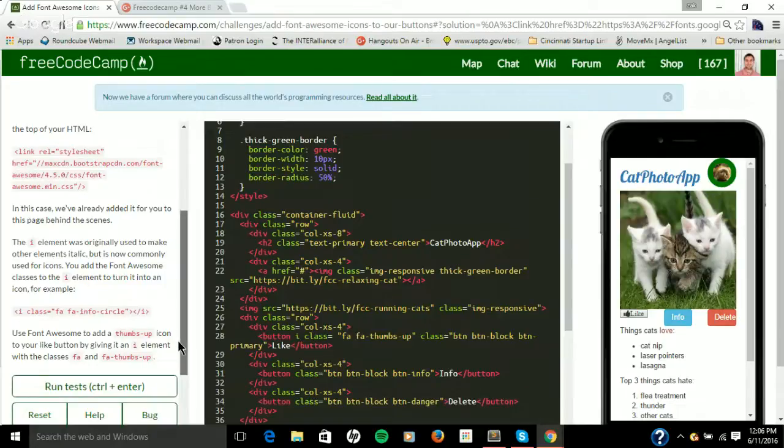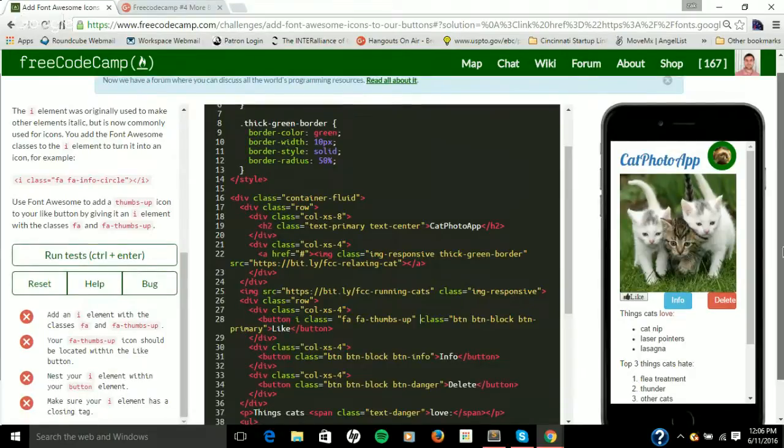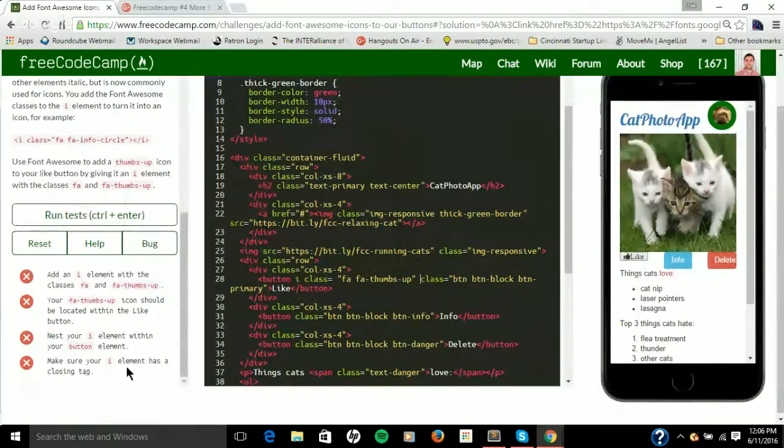Let's see if we need to fulfill any other step. So we added this I element within the button, and we gave it the class of fa and fa-thumbs-up. Your icon should be located within the like button. Nest your I element within the button. We've done that. It's inside there. Let's get down on the page a little bit. Make sure your I element has a closing tag.